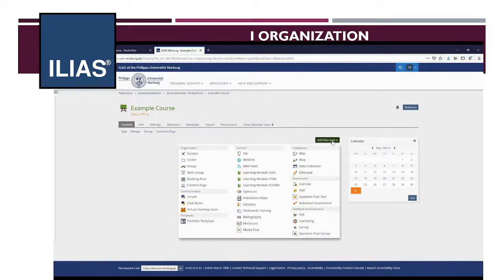This list contains all the items that you can add to an Ilias course. If you're coming from Moodle, you'll be familiar with the terms activities and materials. Ilias does not make that distinction and instead uses the umbrella term items for all of these. In German, the term used is Objekt. These items are sorted into different categories like organization, communication, and so on.